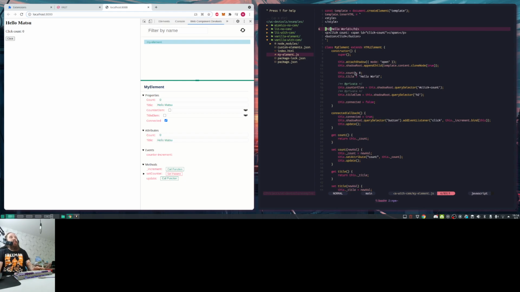But with the custom element manifest analyzer, we can have so much more information because it's able to statically analyze the actual JavaScript file and not just a DOM object. And as you can see here, we have a couple of more properties listed here. We have the counter element and title element, which are here. And you might see a small mask next to them. It's an indicator that the elements are private.